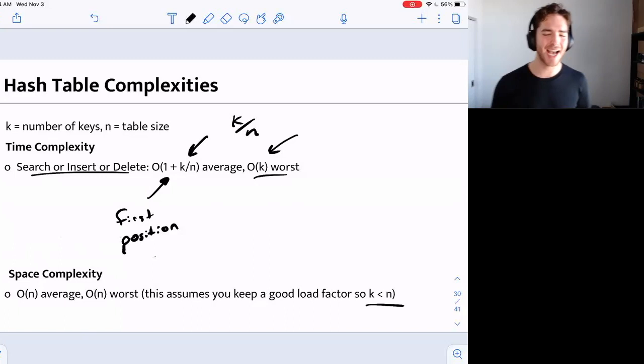Any questions about the time or space complexity for hash tables?